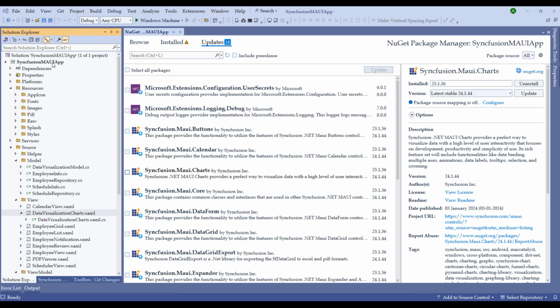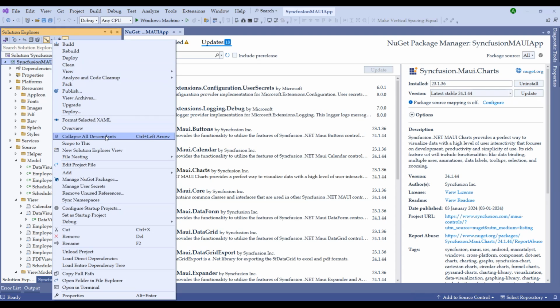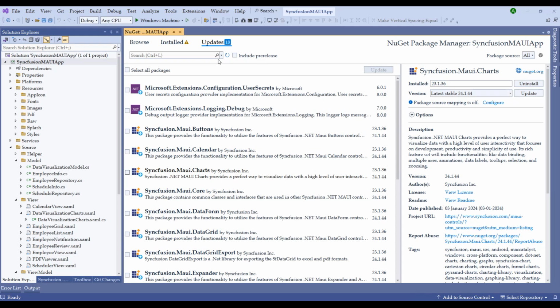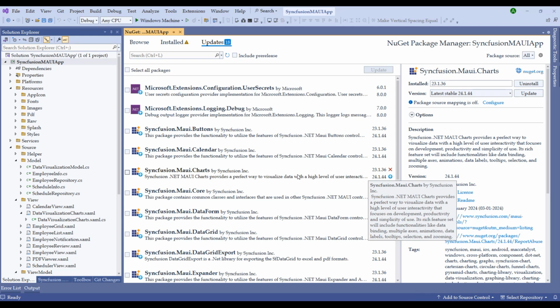Before starting our coding, ensure that you right click on this project and click on Manage NuGet Packages to bring up this window on the right side, and ensure that the Syncfusion.Maui.Charts package is already installed. As I said, I've been using the 23.1.36 version. We'll upgrade it soon, but right now please ensure that you have this package installed.